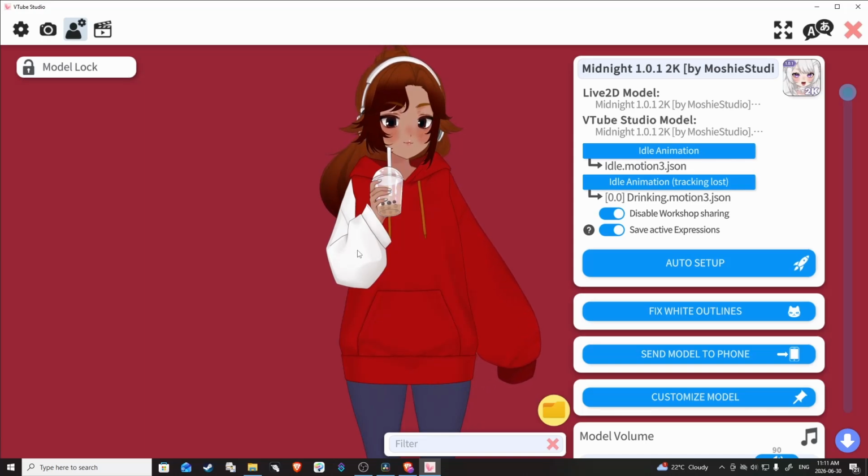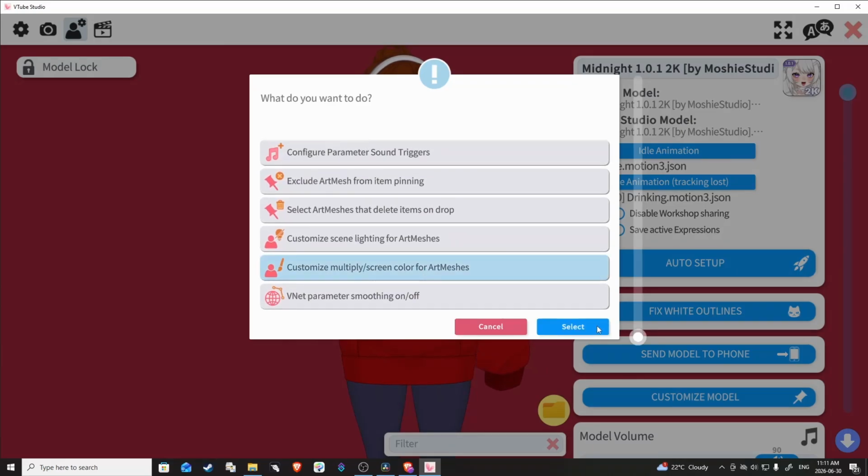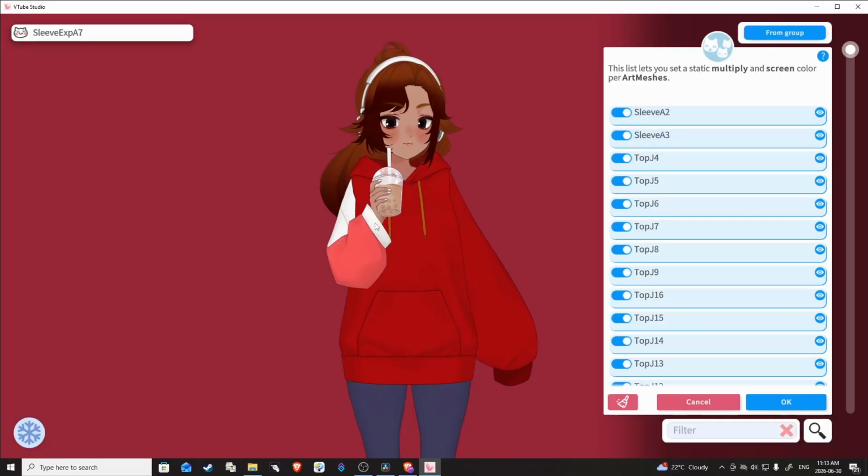broken. So we're going to go back to the customized model, which is a pain because it takes so long to get in there. Right now she's bugging out. Not sure why. So I'm going to grab this sleeve just so I could get the same color palette. So sleeve A3.